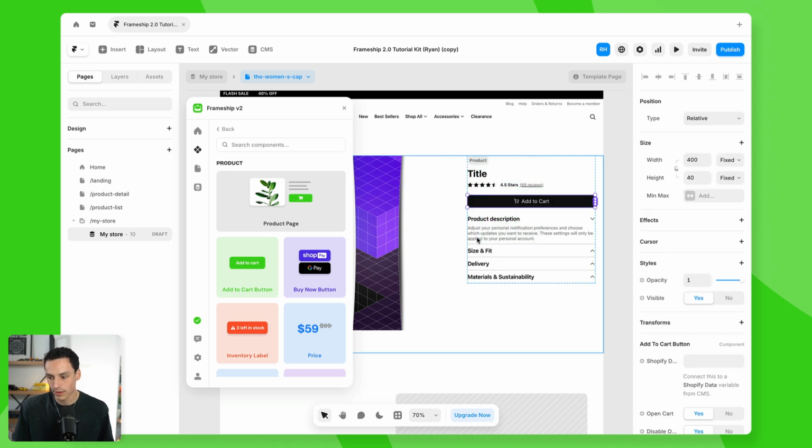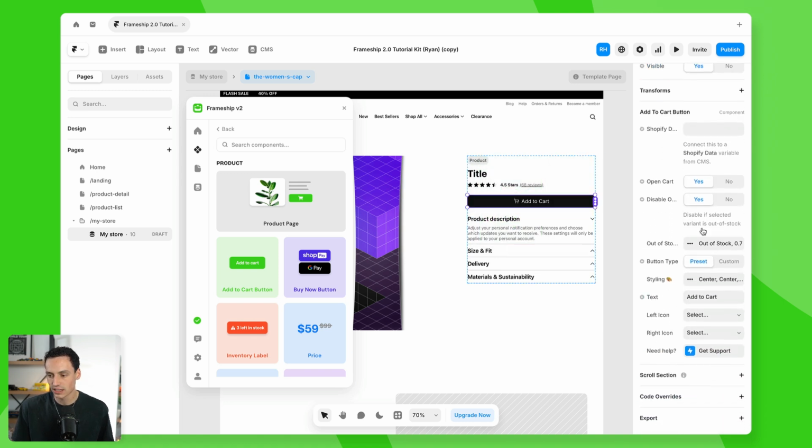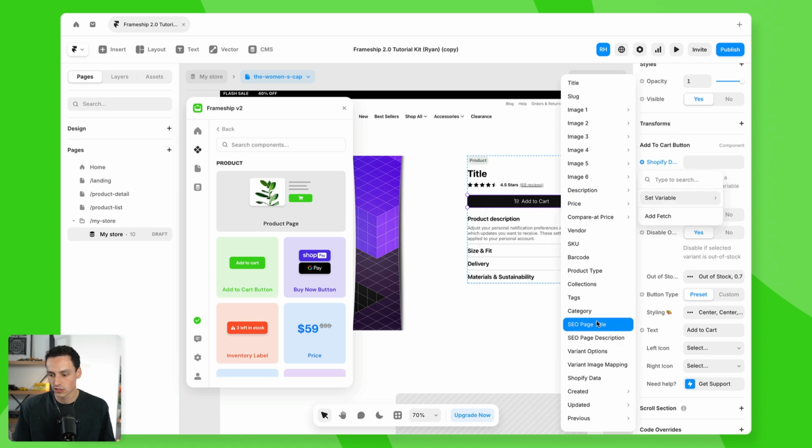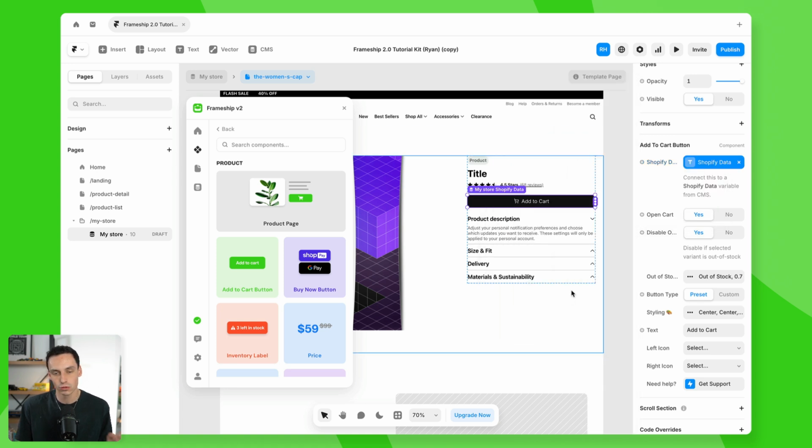So we can add that button here, and you'll notice inside the properties panel, everything is customizable, from the styling to the hover states to even a bunch of settings and options. Everything you need, you'll find here. Now, what's really critical about how these components work is that we need to connect some of these fields to our CMS data. Anytime you see a field that says connect to your Shopify data variable in the CMS, it's critical that we do this so Shopify and Framer can talk to one another.